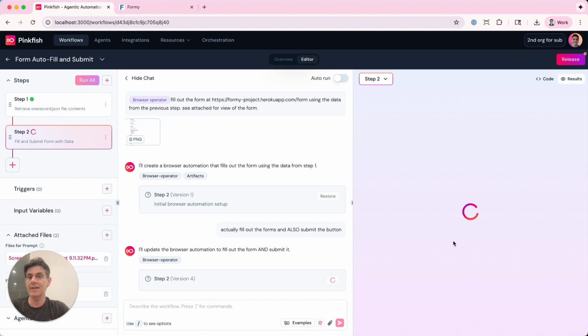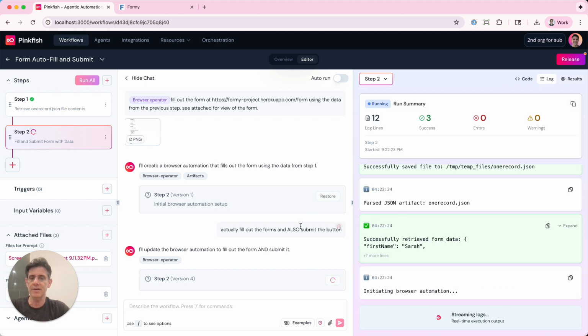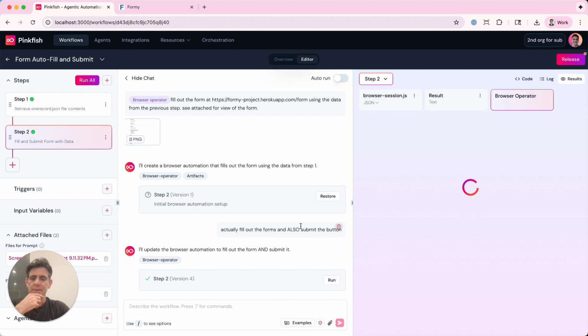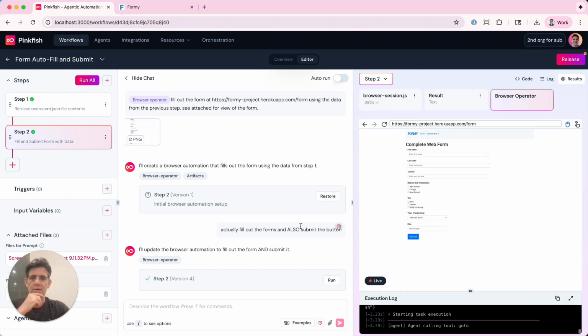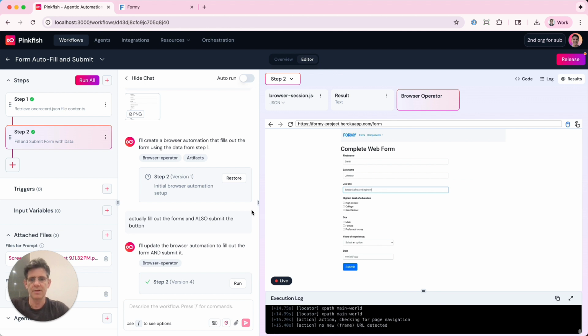So this will invalidate the cache because I've changed the task prompt, and so it'll start fresh again. Let's see if it just goes all the way through and submits. It should do the same thing, but click the button at the end. Let's give it a watch. So small there. I wish you could see that a little bit bigger. There it goes. College.